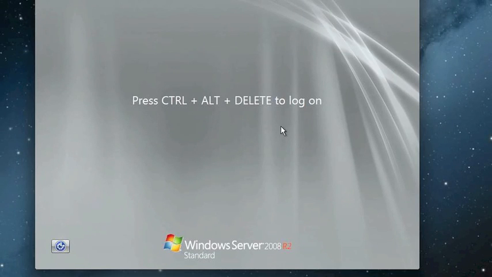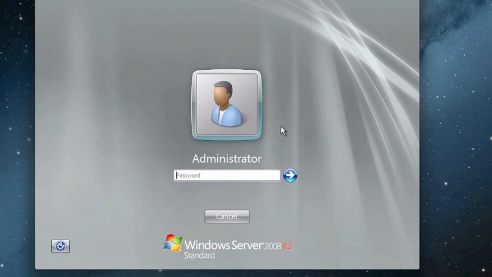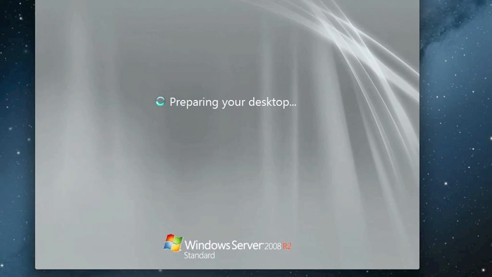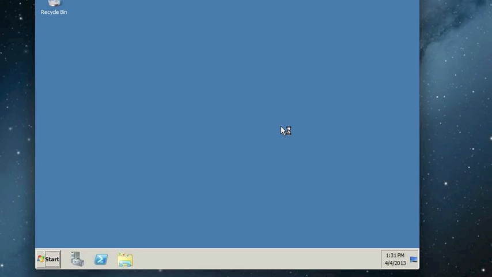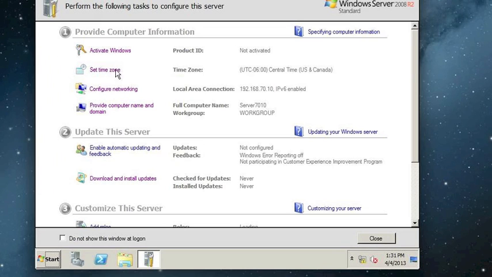Okay, so I have a brand new server installed. I'm going to log in. This is going to give me a pretty much clean, basic computer that has nothing on it. I've already set the time zone, configured the networking. It has a 192.168.70 network and has the 10th address. I gave it a name, server 7010.